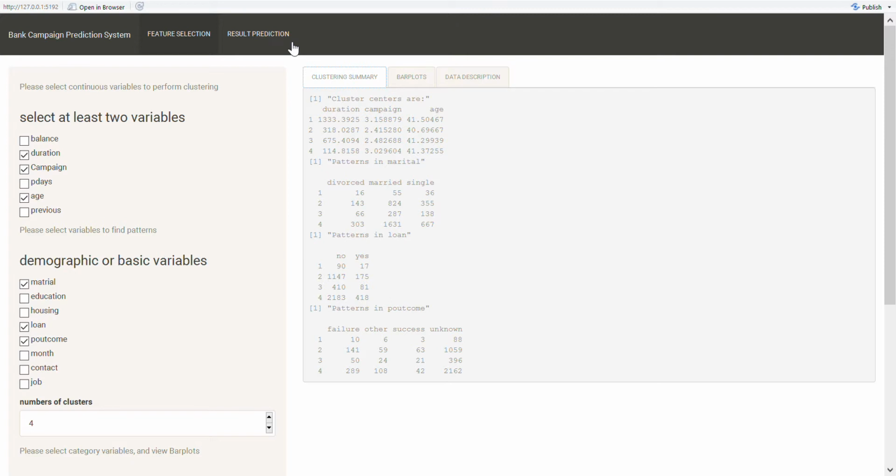Basically, there are two main functionalities. First is to reveal the characteristics of the clients who are most likely to buy the product. Second is to show the prediction result.